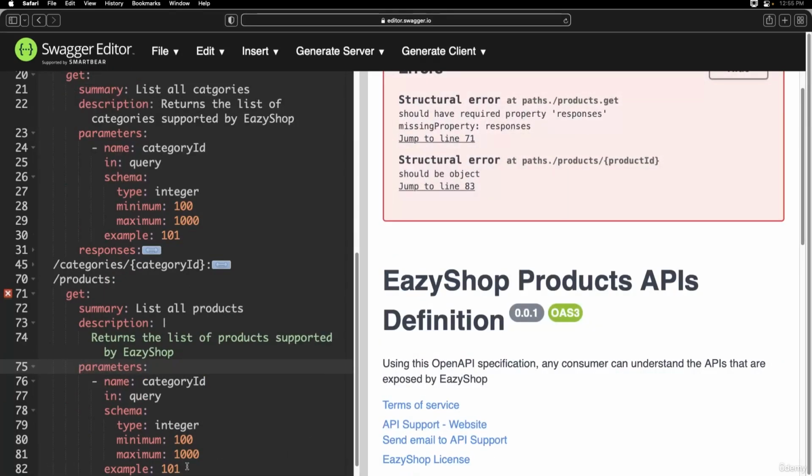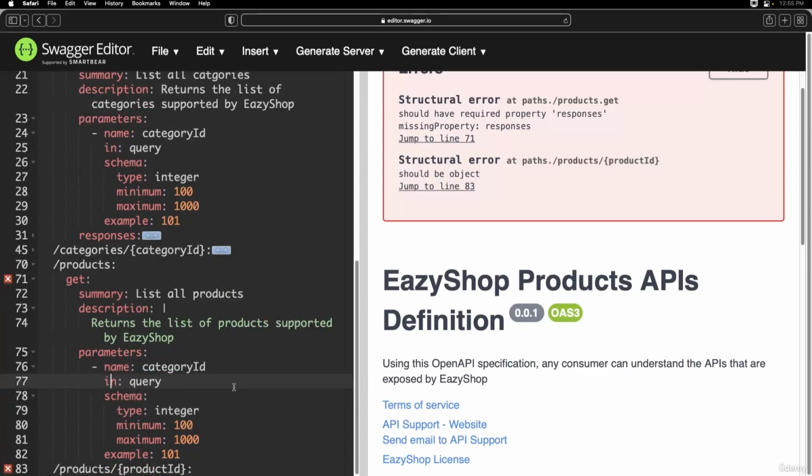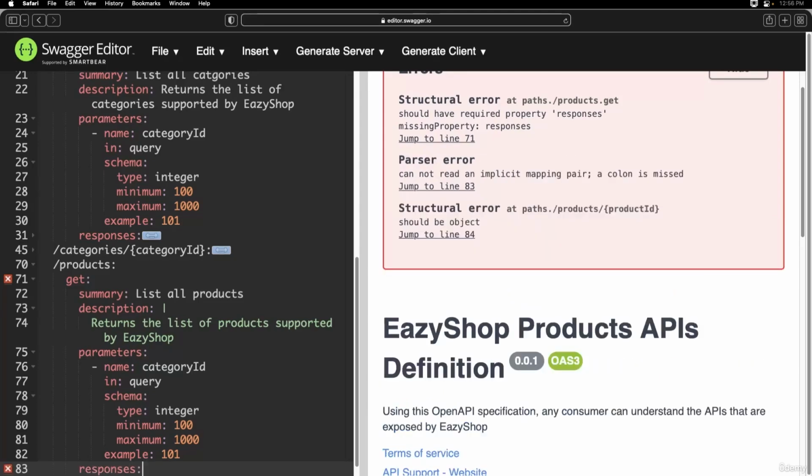Like you can see here, this is what I have pasted. The query param name will be the same, category ID, and the in will be query again. The schema we're mentioning because we want to describe the data type of our query param, which is category ID. The type is integer, and this is the minimum and maximum, and this is the example. After this, we just have to mention the responses. For the same, in the same position where we have parameters, we just have to start the responses.